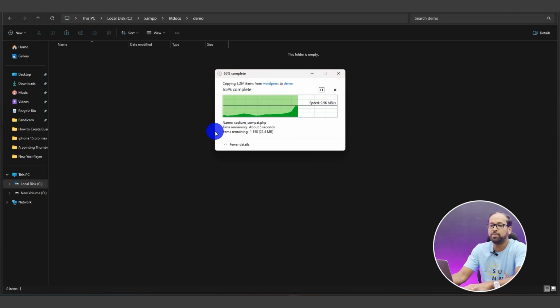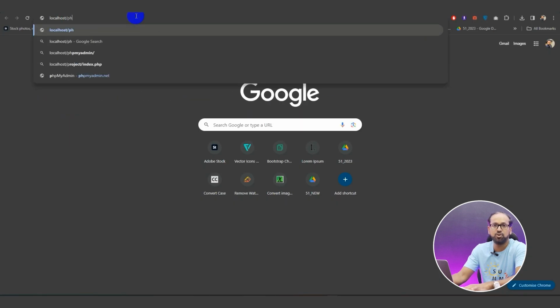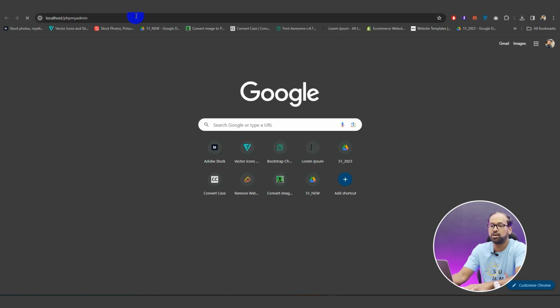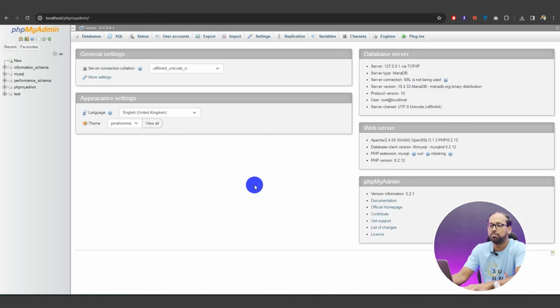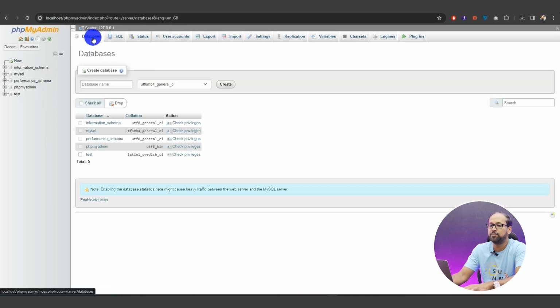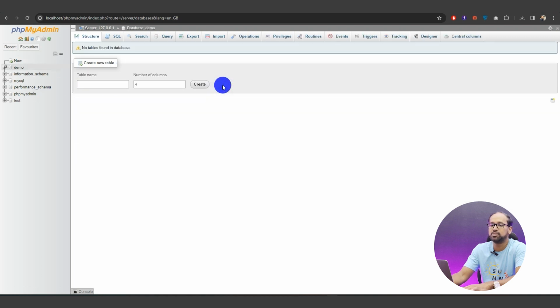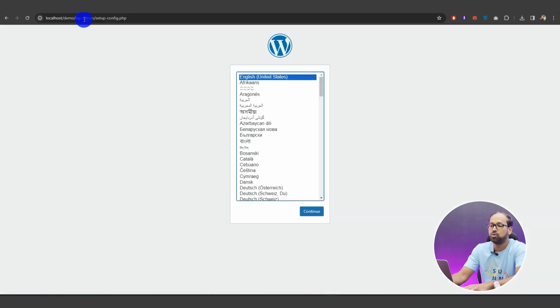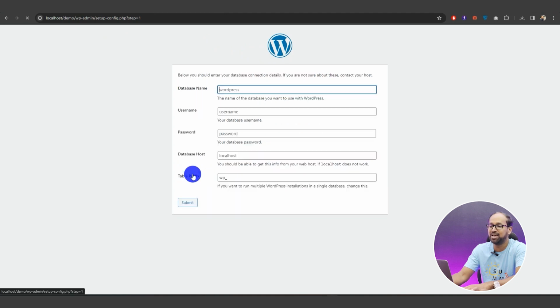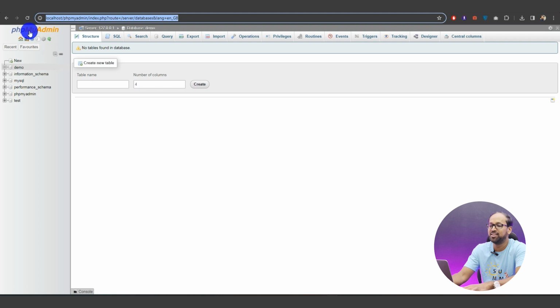Now I'm coming to my phpMyAdmin. This is the place where I'm going to create my database and start the installation. For demo purposes, I'm trying to create a database named demo. And I'm going to my WordPress. This is the local demo folder which I've created, where I've got my WordPress extracted. So what I'm trying to do here is copy my WordPress files, and run the installer. So take the installation.